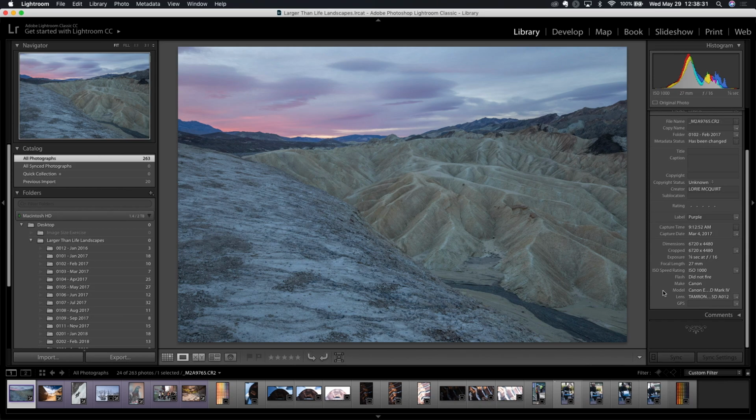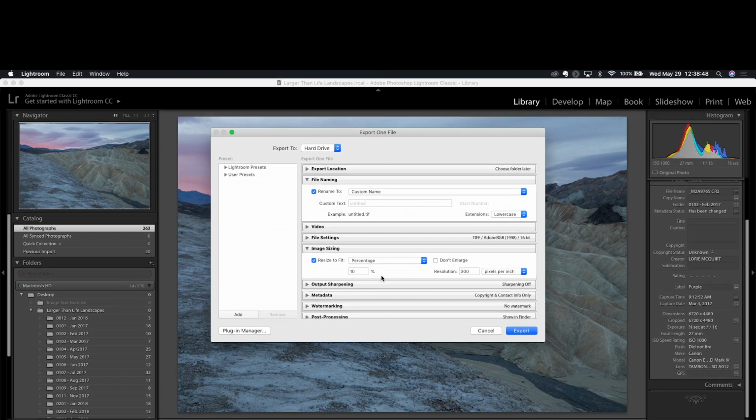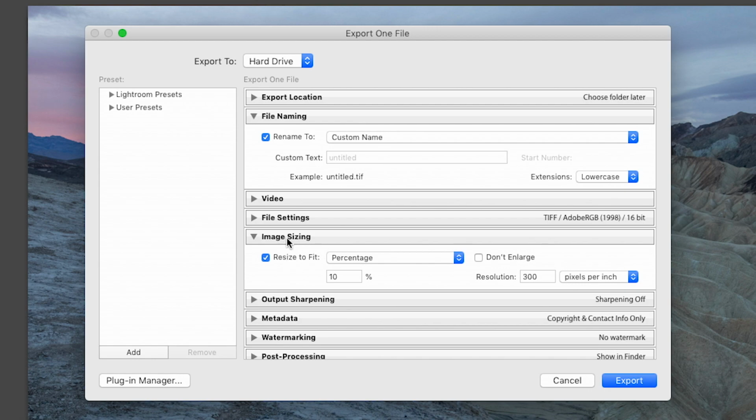So here's our image. Now, what I have done is I have used Lightroom's export module to export this image as a TIFF, and in that export module, we have the ability, and I'll show it to you right here, to specify for this file that we're exporting a percentage reduction, and we can say that we would like this to only be 10% of the original image size, or 50% of the original image size, or 75% of the original image size.